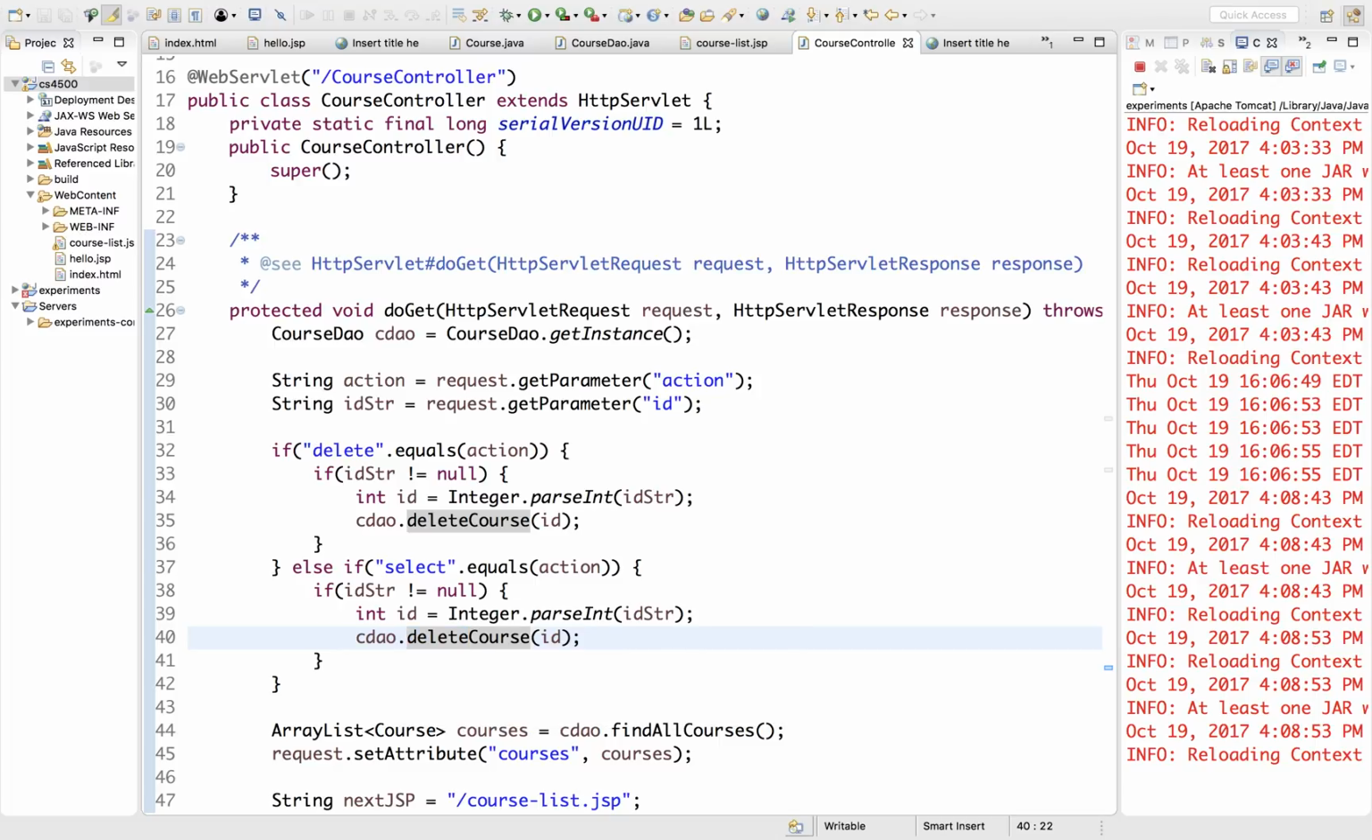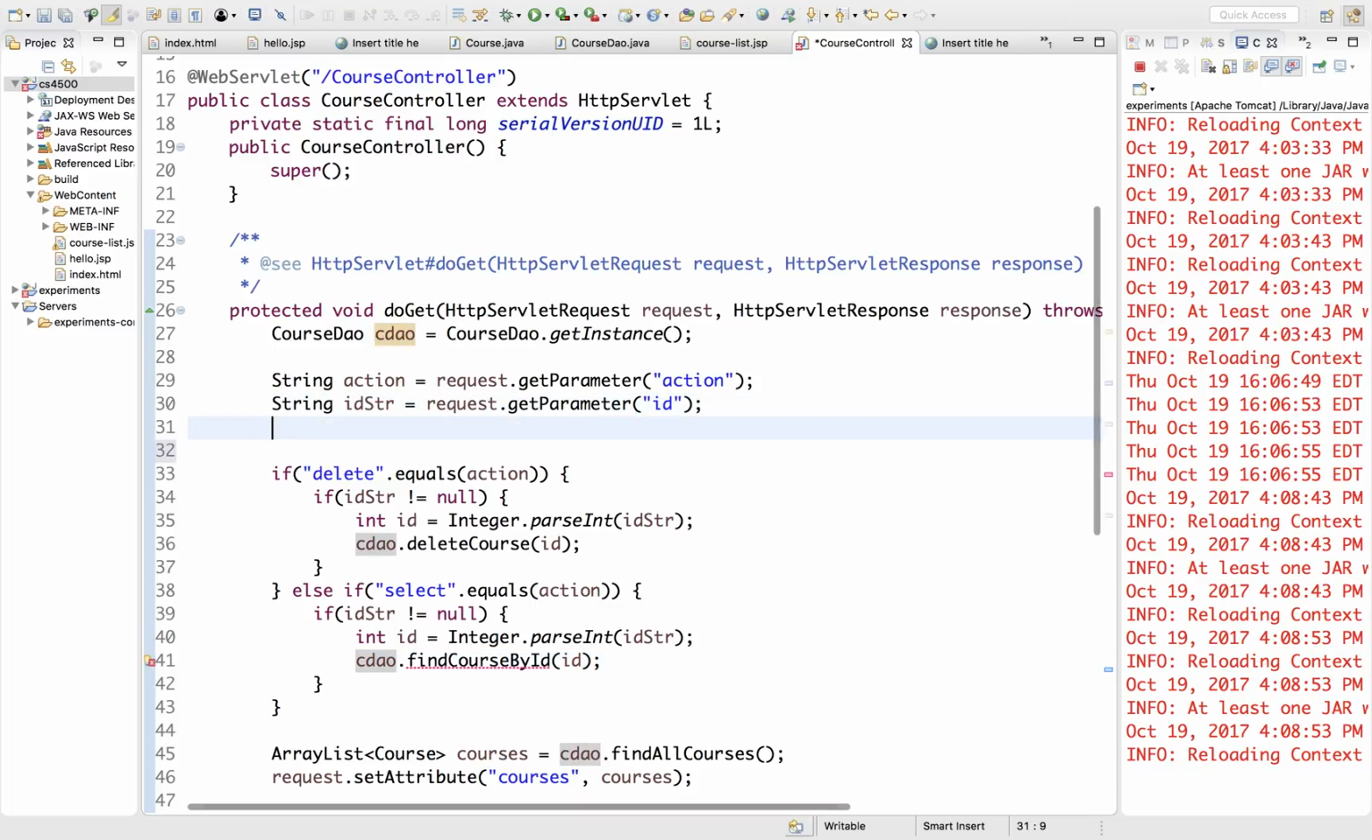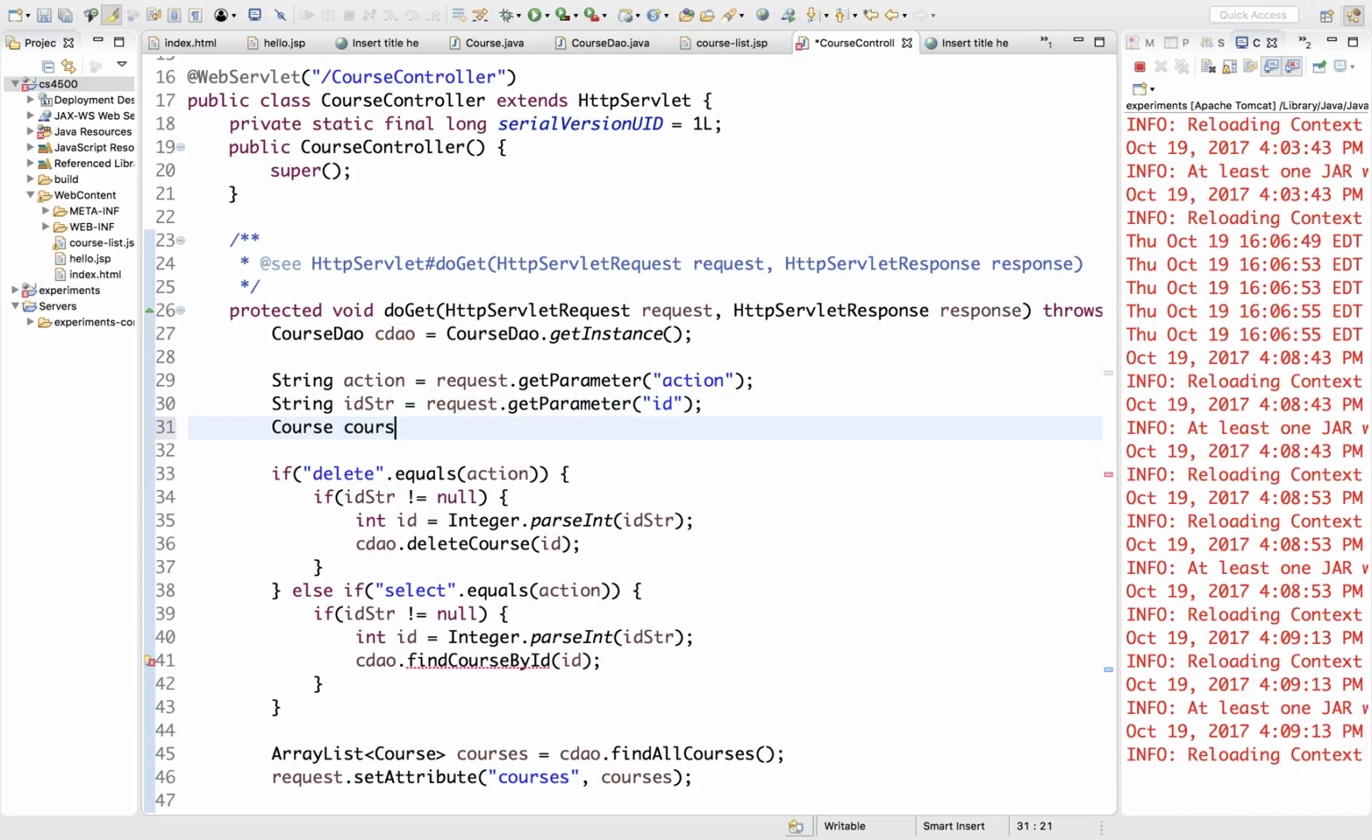So we want to find a course, find course by ID. We're going to pass the ID for that course, and we're going to store it in a local variable, course. Find course by ID doesn't exist, so let's implement it.